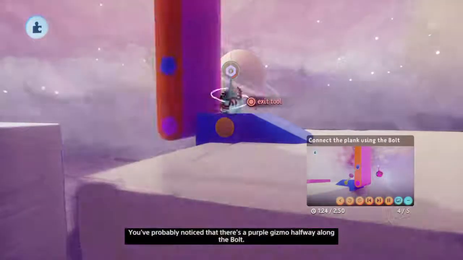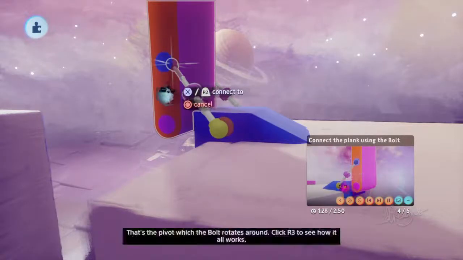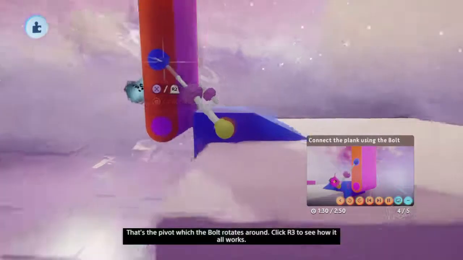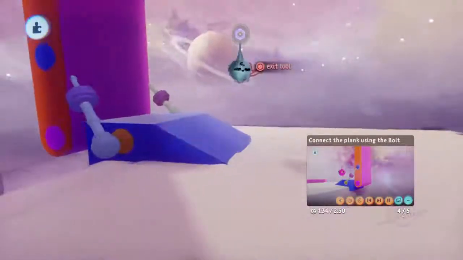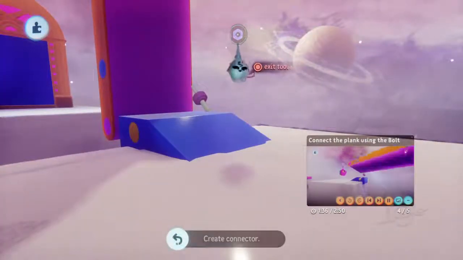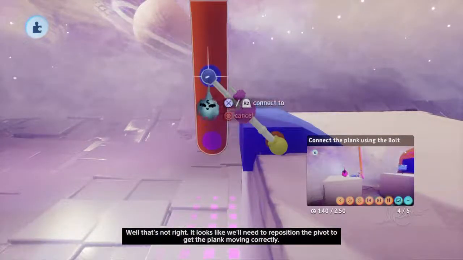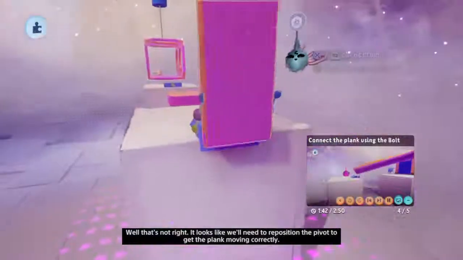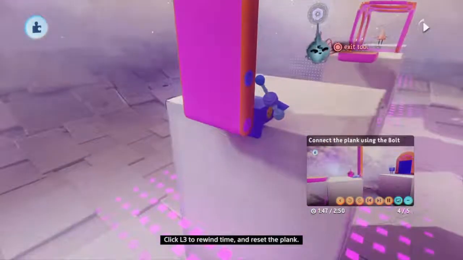You've probably noticed that there's a purple gizmo halfway along the bolt. That's the pivot which the bolt rotates around. Click R3 to see how it all works. Well, that's not right. It looks like we'll need to reposition the pivot to get the plank moving correctly. Click L3 to rewind time and reset the plank.